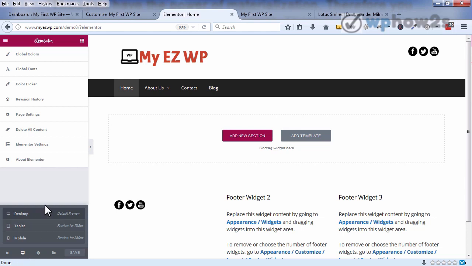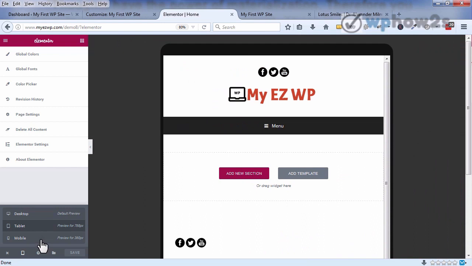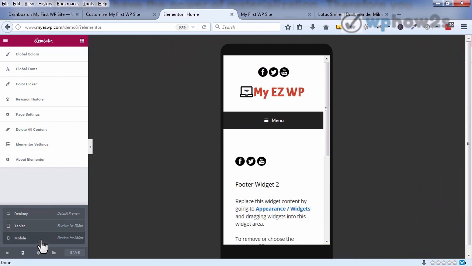The responsive mode, very handy feature of Elementor. We're looking at the desktop preview, which is the default. Here's the tablet preview. Here's the mobile phone preview. And very important nowadays to design your site with mobile viewers in mind too, because so many people use mobile phones, iPads, iPhones, and all that sort of jazz to surf online.